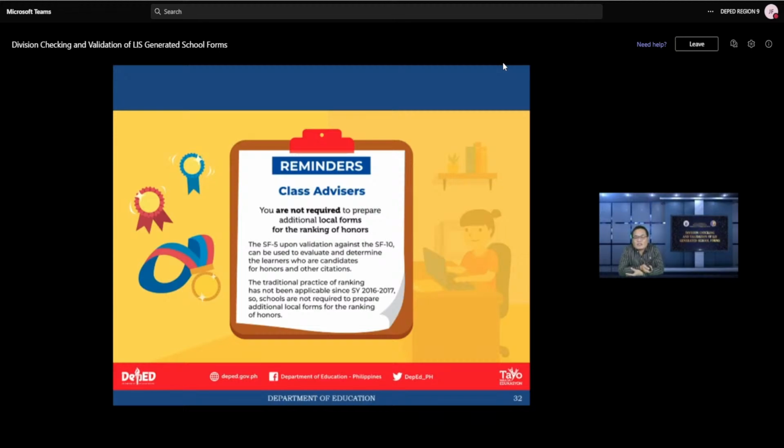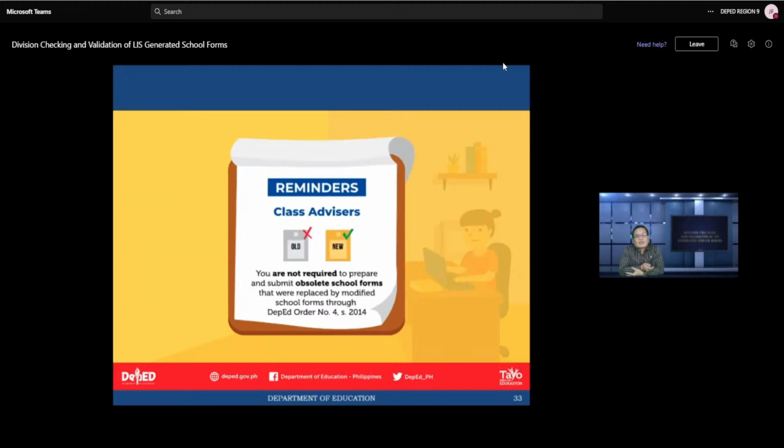So I hope you are guided by this. This would just be an additional burden on the part of the advisors. So you are now being informed that no additional local forms for ranking of honors will be prepared by the advisors.